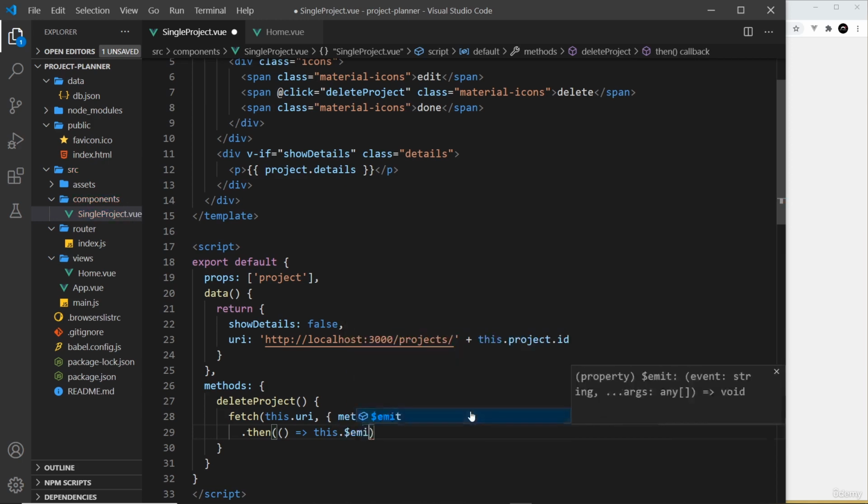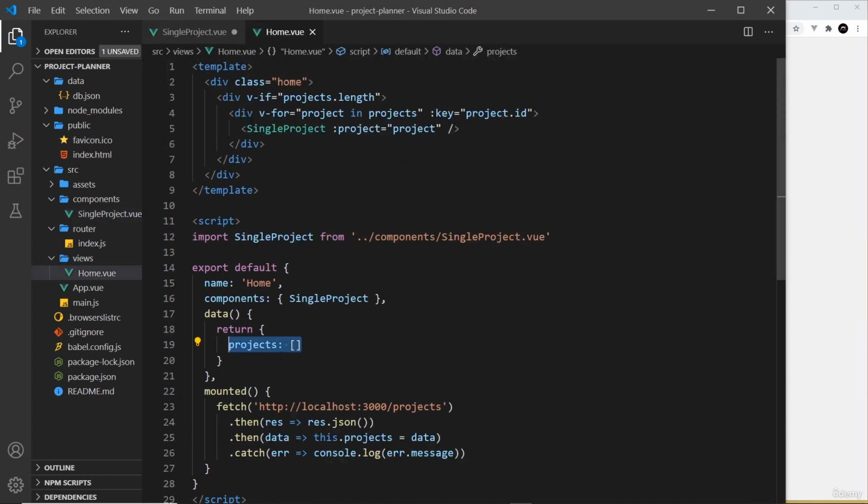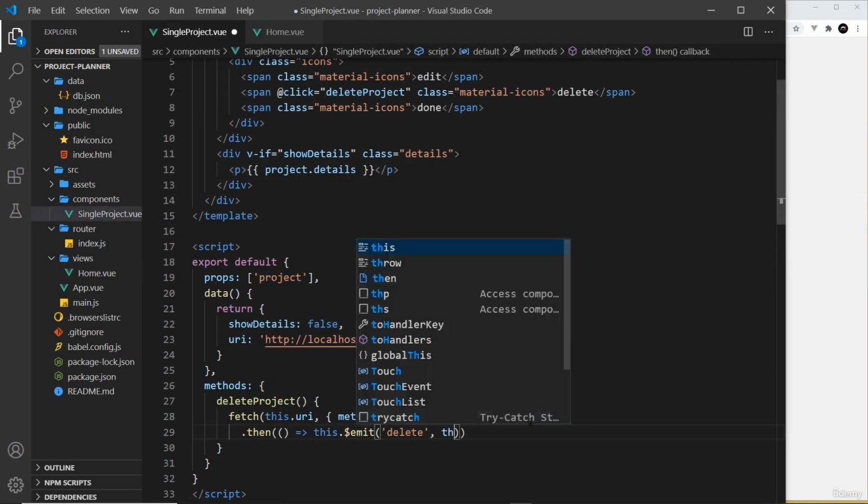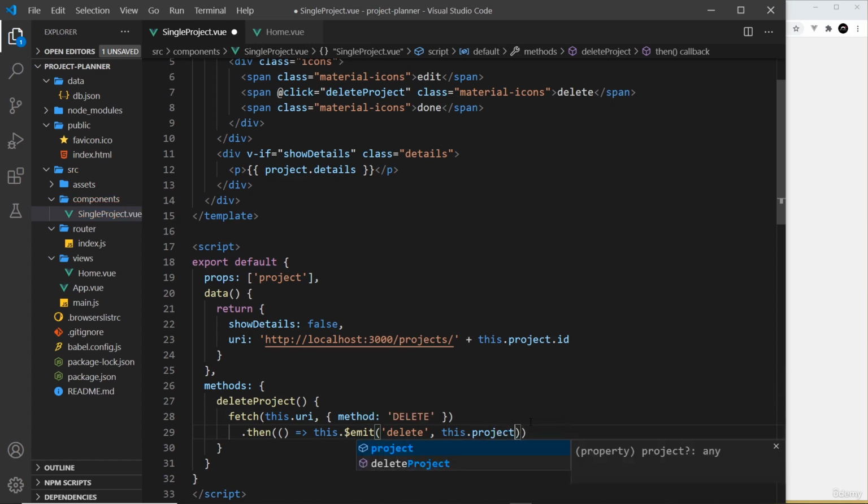So we'll say this, and then $emit. This is how we emit a custom event. And then inside that, we give our event a name, and that's going to be called delete, but you can call it what you want. And the second argument, which is any data we want to send along with the event, is going to be the ID of the project that we're deleting. We need the ID over here because we're going to use it to take it out of this data as well. So let's pass in this.project to access the project, and then the ID property on that.